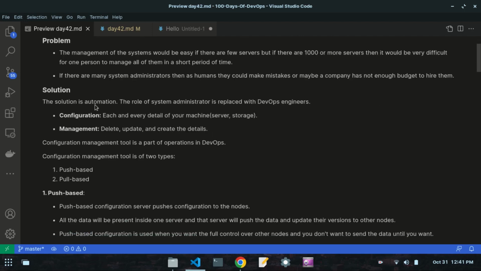The solution for this is automation. So the role of system administrator is replaced with DevOps engineers. The DevOps engineer will do the operations work and also the development work.